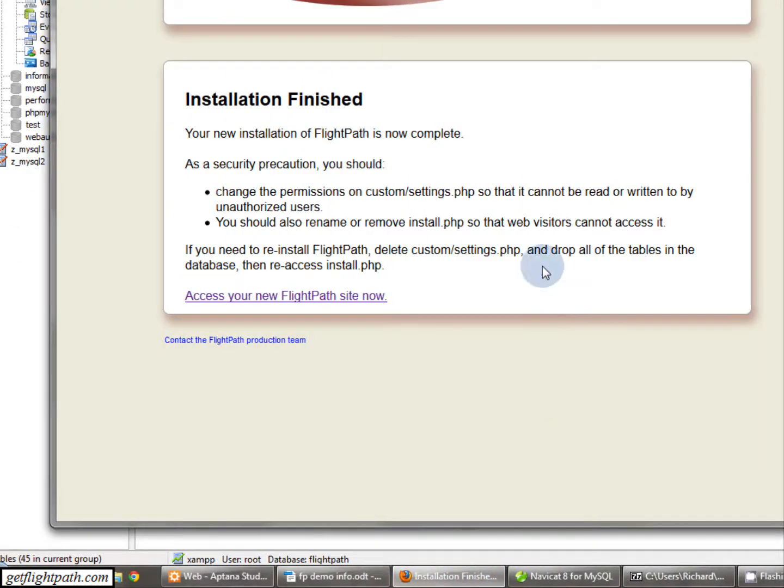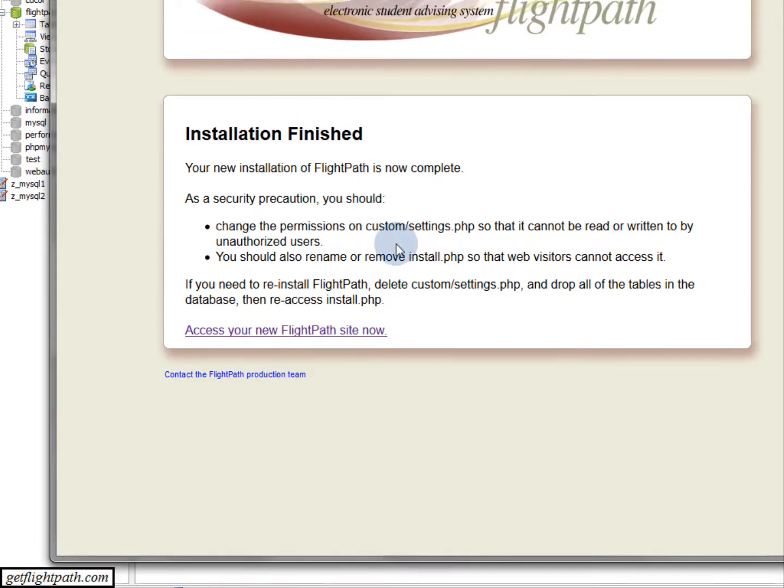So if we go back to the installation screen, it's letting us know installation is finished. As a security precaution, it's strongly recommended that you change the permissions on settings.php in custom/settings.php so that it cannot be read or written by any unauthorized users. And you also might want to completely remove the install.php just in case. Now there are some safeguards. If someone tries to just visit install.php once FlightPath is already installed, FlightPath won't let them. I put this line in here just as a safety precaution, just to make sure.